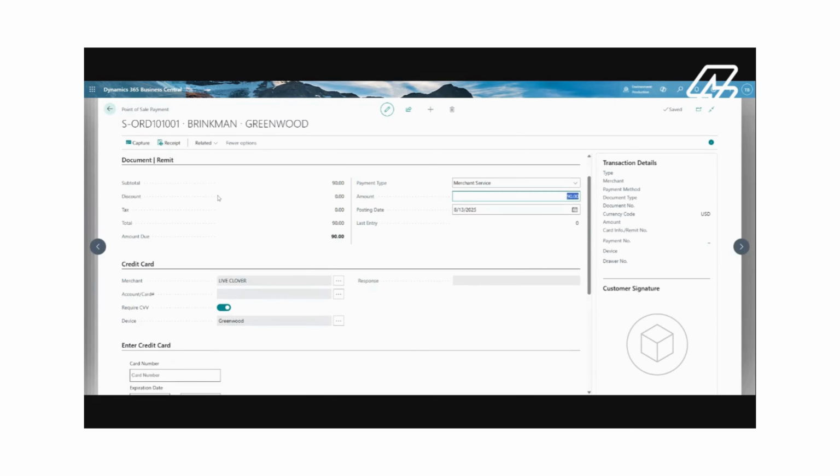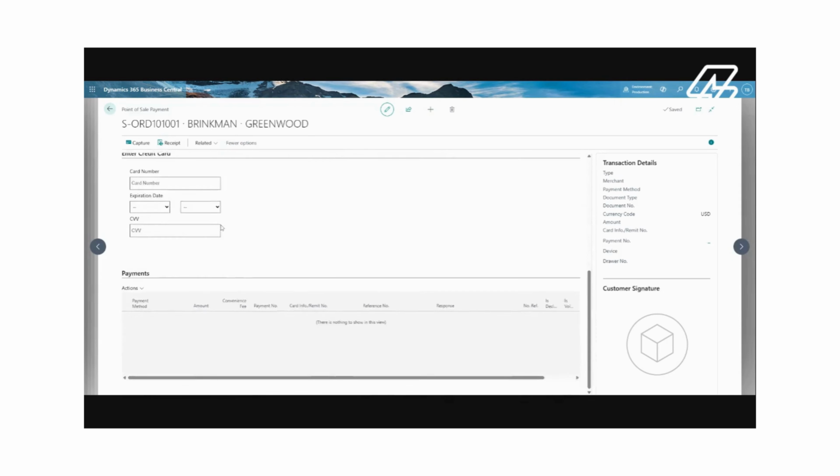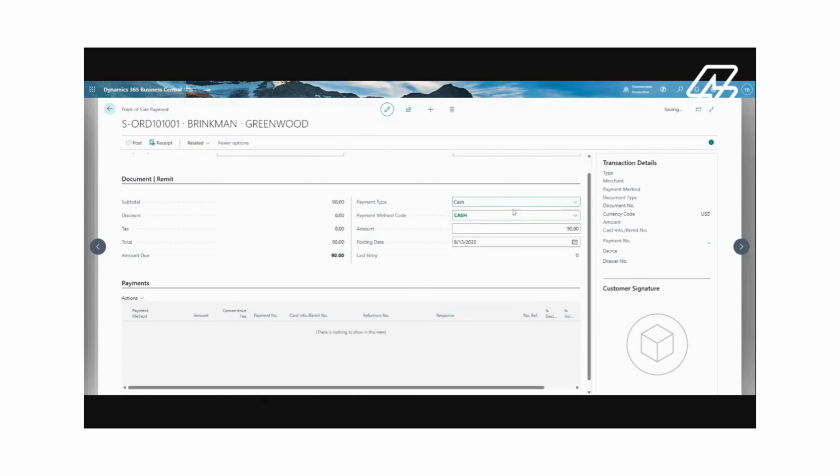And then once it's approved the payment, it'll write back into Business Central that payment amount. You can also enter your payments manually. If they want to pay you cash, you can do that. So right now they owe $90.